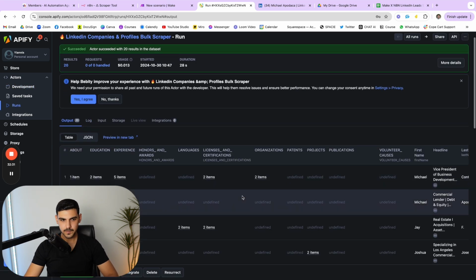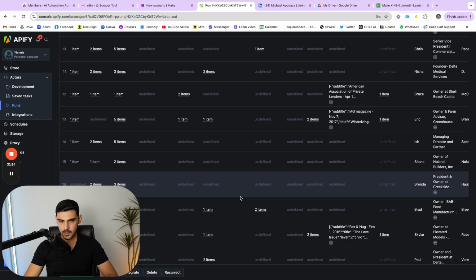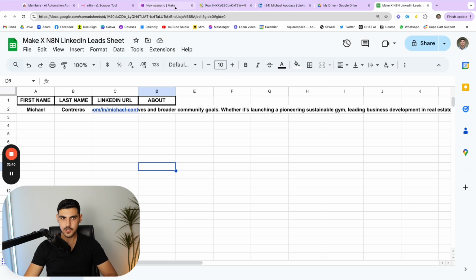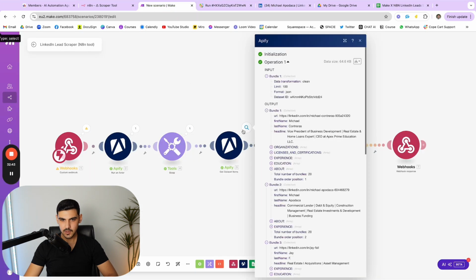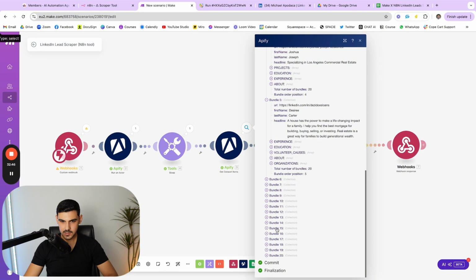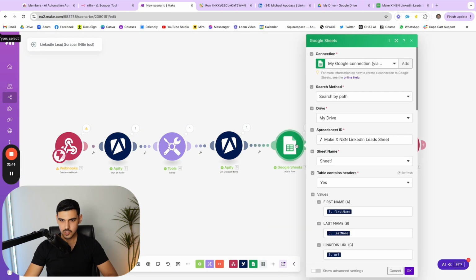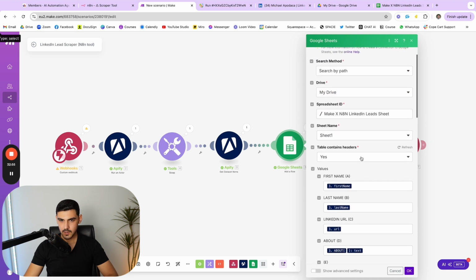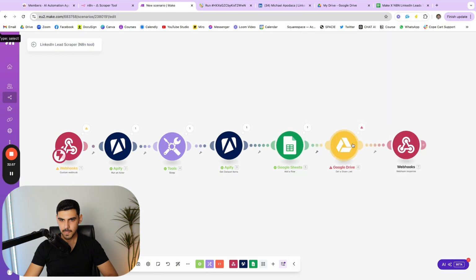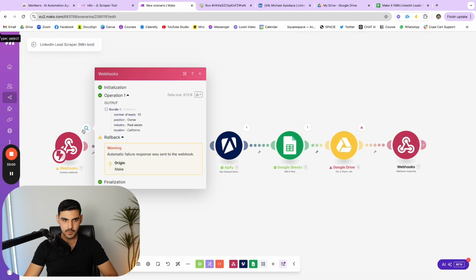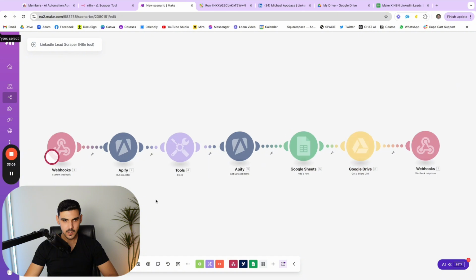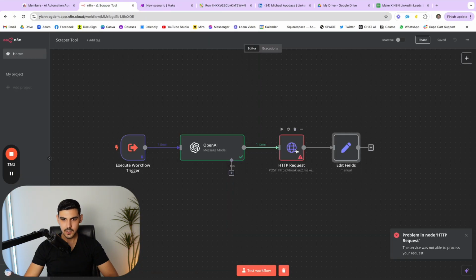Let's go to output. And you can see here it generated 20 leads, but for some reason it only updated one here on the sheet. So maybe it didn't send all the... Okay, so here I can see that it did send everything. So the issue must be somewhere here then. So first name, table contains headers. Yeah. Okay. All right, so then the webhook, what was the problem? Automatic failure response was sent to the webhook. Let's run it once more and see what the problem is.